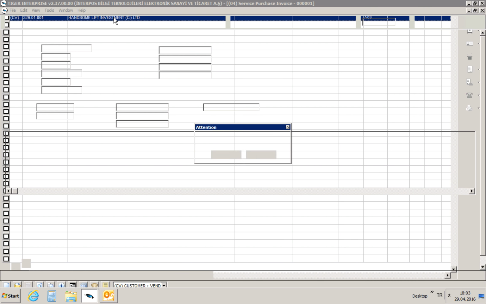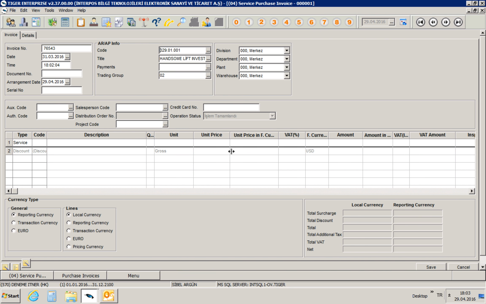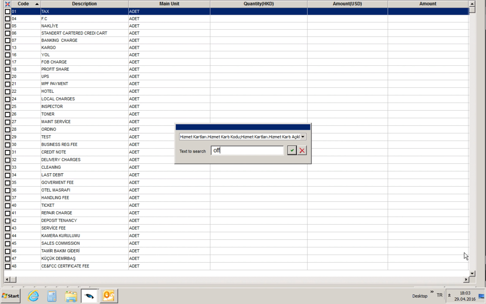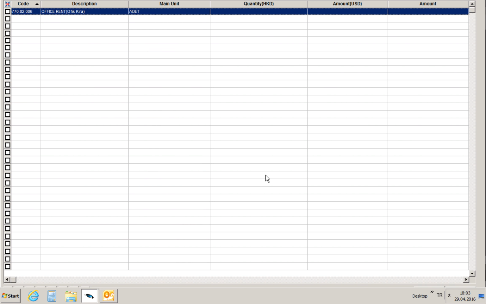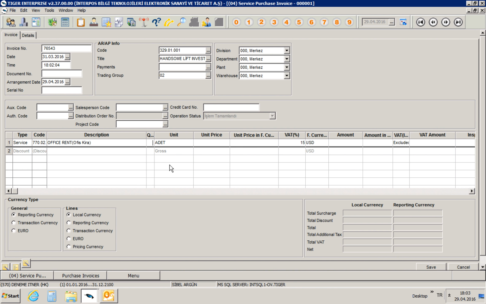We found it. Double click on this one. Okay. Transaction currency will be okay. Click on this one. Adjust it. Okay. Now we turn back to this main screen. Again, type is service. Now we should find this one as the payment type. Now we can find, press Ctrl F, office rent here. Double click on this one, it came here again.